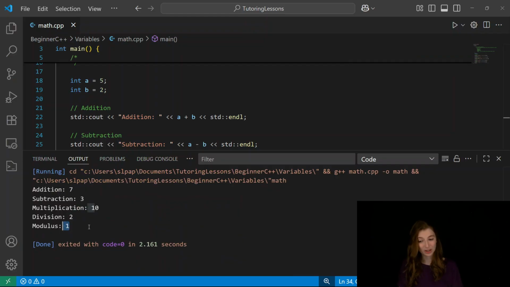How did we get 1? Well, we just learned that through integer division, the decimal part is completely discarded through a process called truncation, and the modulus operator will return the remainder after integer division. So 2 went into 5 twice, and we're left with 1 as a remainder. So that's how we get 2 for integer division and 1 for the modulus operator.